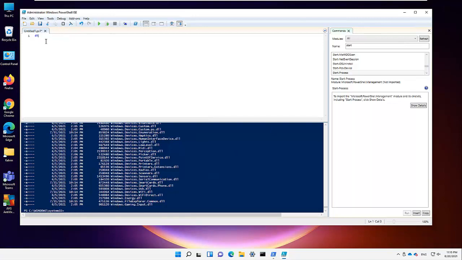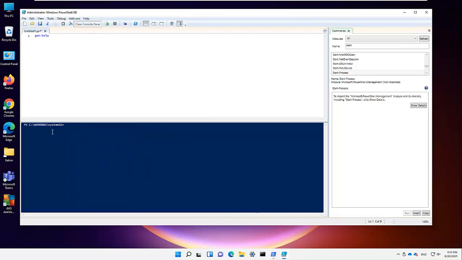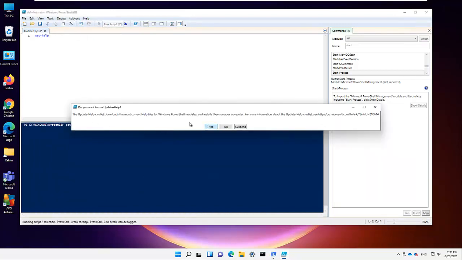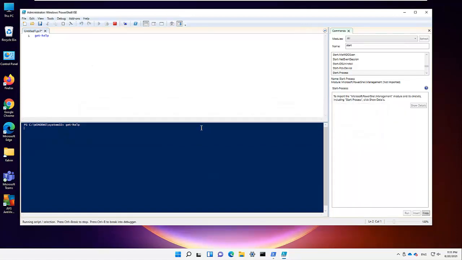And for example, if I type Get-Help, and let me clear the screen here. You can see clear the console pane. You just press that, and you can see the screen has just been cleared. And also when I do that and then I just run the script, it says, do you want to run the Get-Help? I will say yes. So it will try to run the Get-Help.